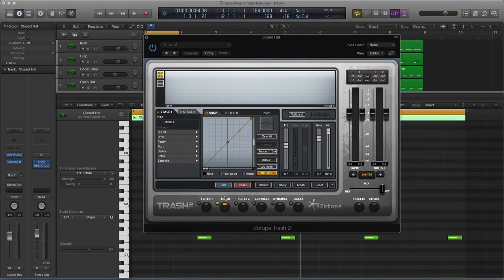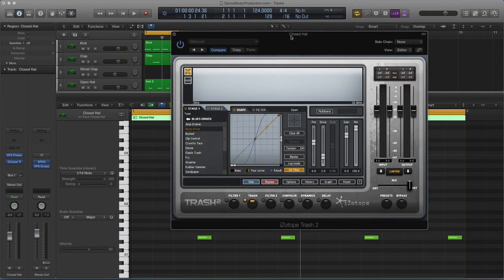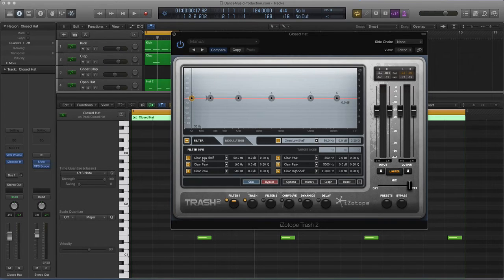Trash 2 is quite a complex distortion unit, and we've just released a tutorial on all the ins and outs of this. But I'll just quickly go into Blues Driver. I think will give me what I want. I'm going to filter the input to be a high pass.